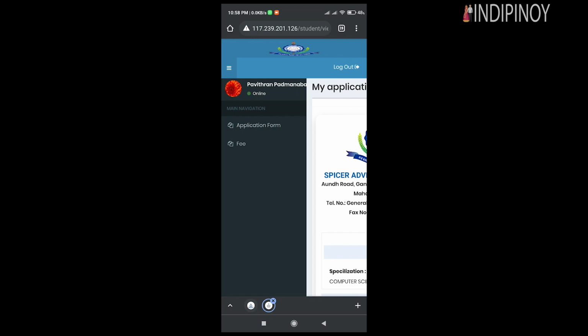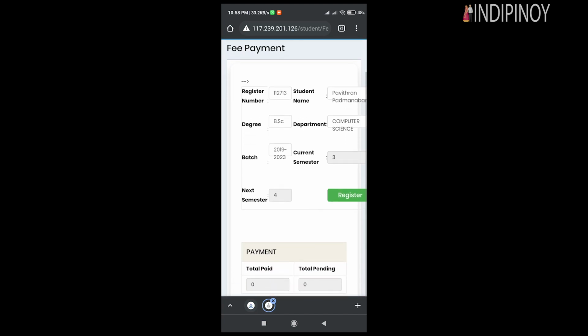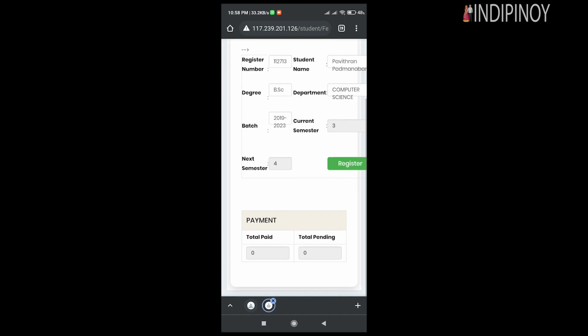You'll be able to see the application form and fee menu there. Click on the fee menu and you will be able to see the register button on that screen. So your current semester right now is the odd semester 1, 3, or 5, and your next semester would be the even semester 2, 4, or 6.